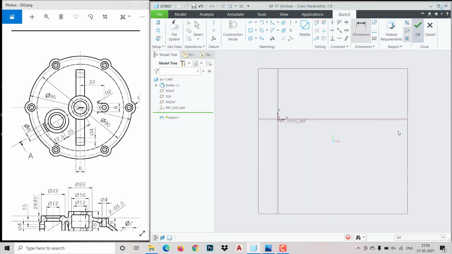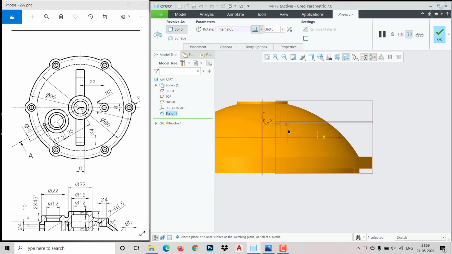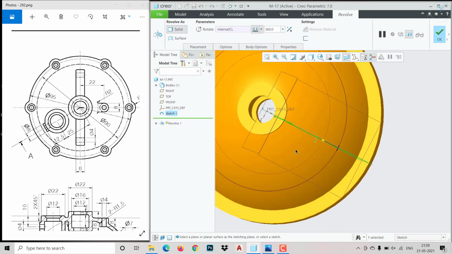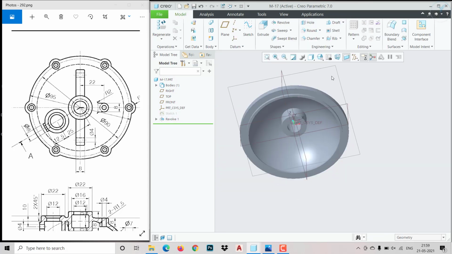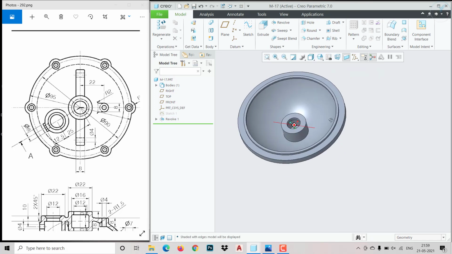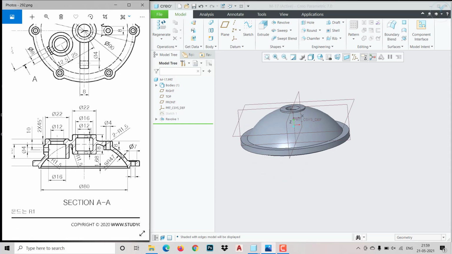So now click OK and then click on revolve option. Then it will get revolved a complete 360 degree. Okay, so then click OK. Fine. Let me convert into shading with edges. Okay, so this is fine. We have created this outer profile.